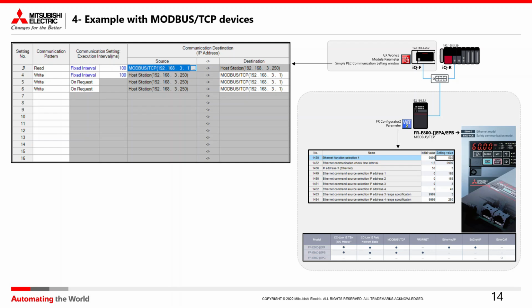Then it is necessary to align the IP address of the inverter in the parameter from 1434 to 1437. In our case, we have only updated the value of the third octet compared to the default value, from 50 to 3. Finally, it is mandatory to insert the range of IP addresses that can communicate and control the device from parameter 1449 to 1454.